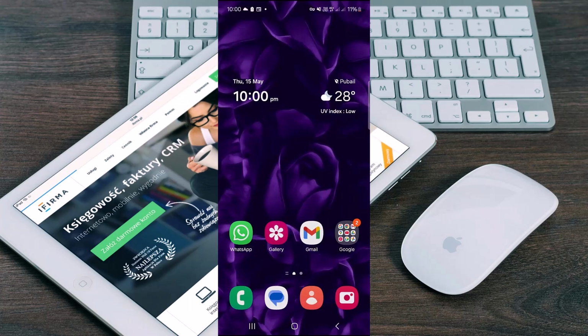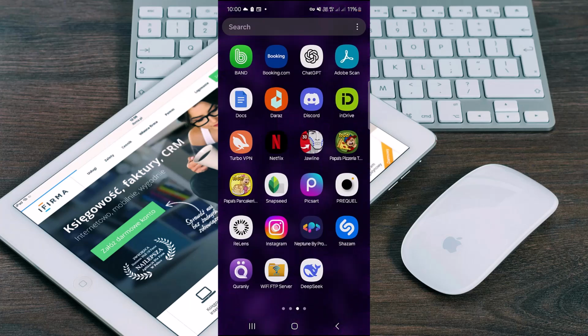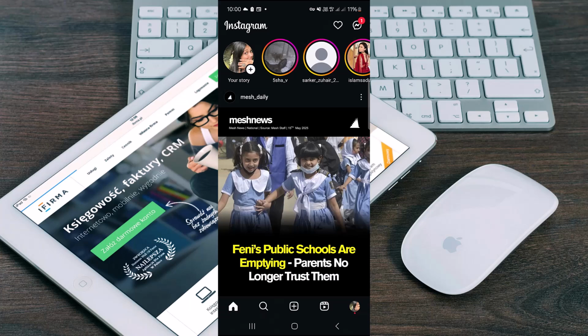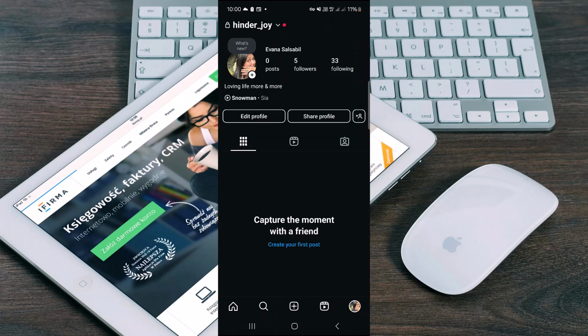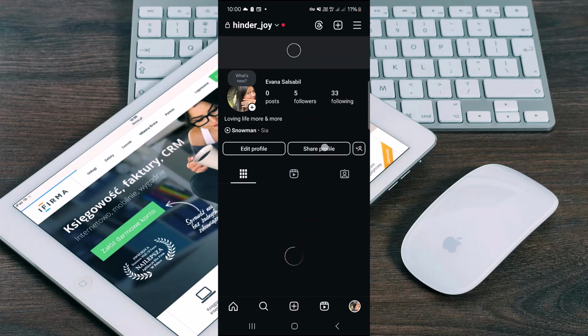In today's video, you are going to see how to change Instagram password. So to do that, let's head over to our Instagram application first. Once you're there, make sure you have logged in into your desired account and then head over to the profile by tapping the profile icon on the lower right corner and then head over to the three lines on the top right.